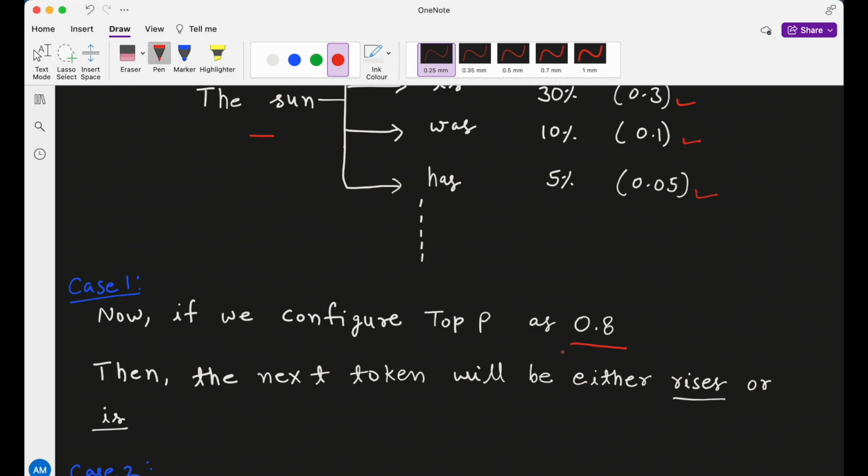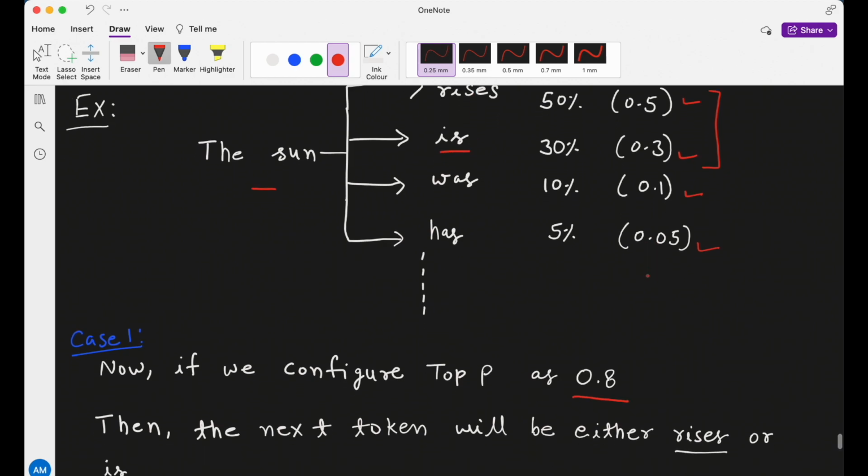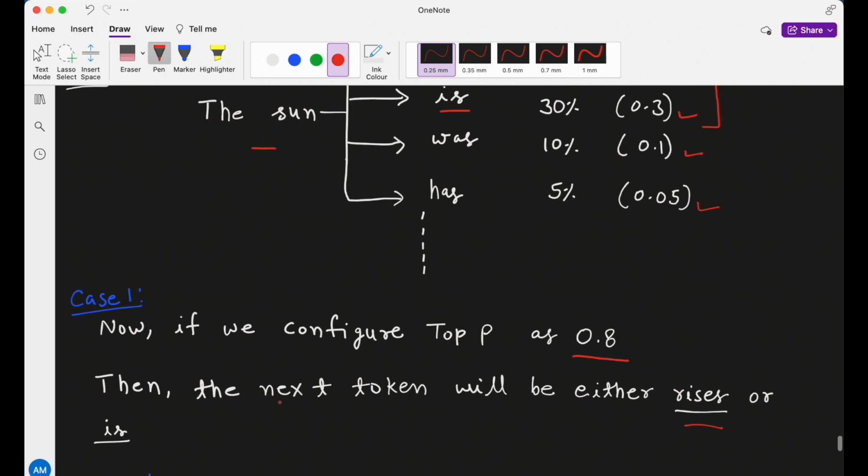Now because we have set this value as 0.8, it will accumulate the probability from here, and 0.8 will contain these two probabilities 0.5 and 0.3, which are corresponding to this word rises and this word is. So the next token would be either rises or is. This is the case when we have set this value as 0.8.